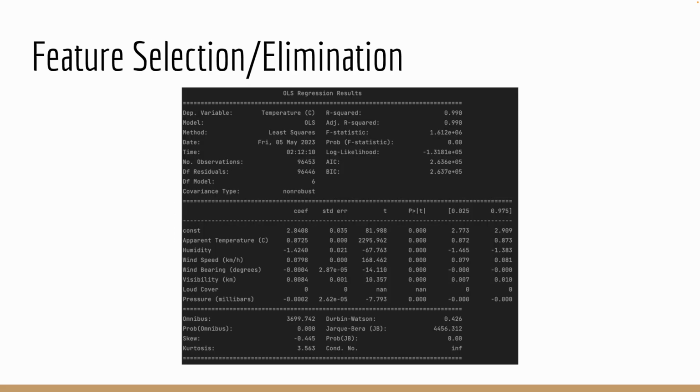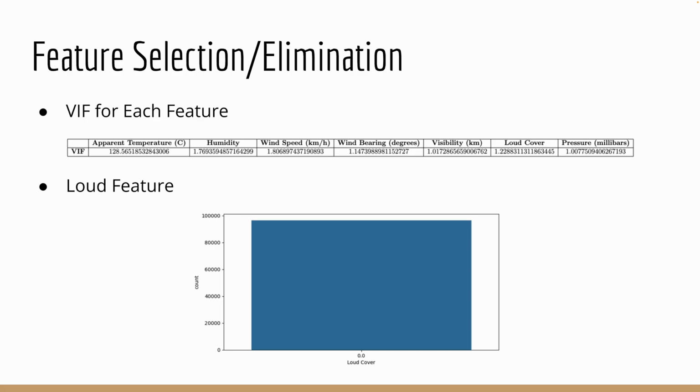I also did an OLS regression to see which other features I had to get rid of. You can see here that the apparent temperature has a very large coefficient. The other features, however, don't have such high coefficients. I also performed a VIF for each feature, and this also supports the OLS regression and the correlation matrix. The apparent temperature has a value of 128, which is significantly higher than the other features.